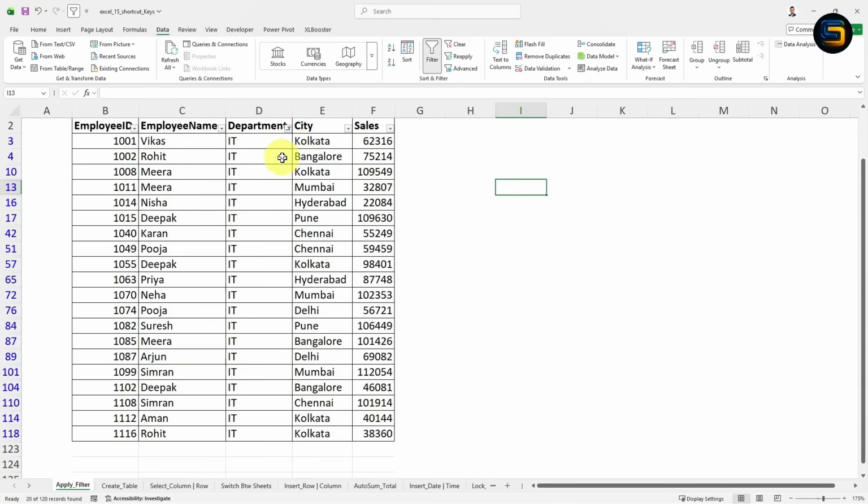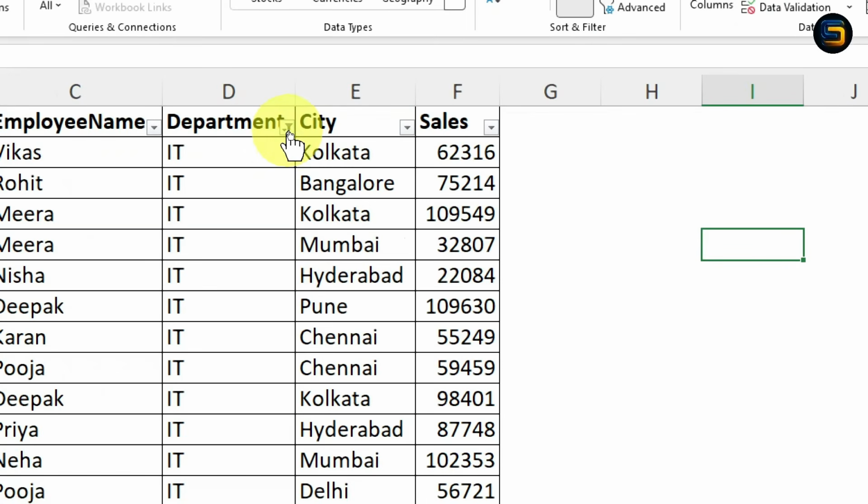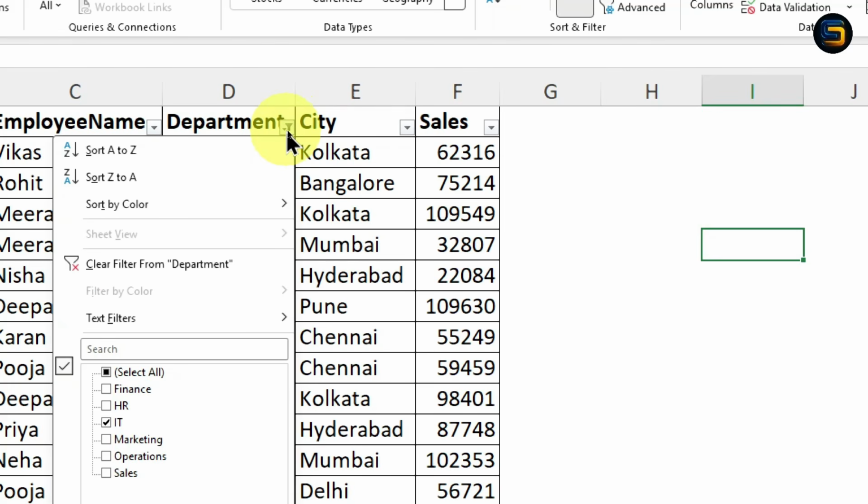Now when you apply the filter on the department column, you can notice the filter icon changes for the department column, meaning we have applied the filter on the department column. If you click on this, you can notice this option will be activated, which is clear filter from department.